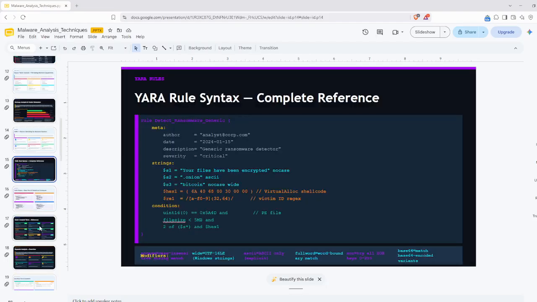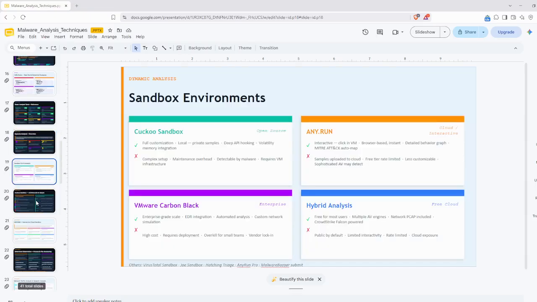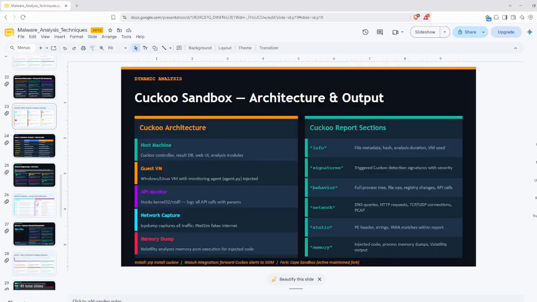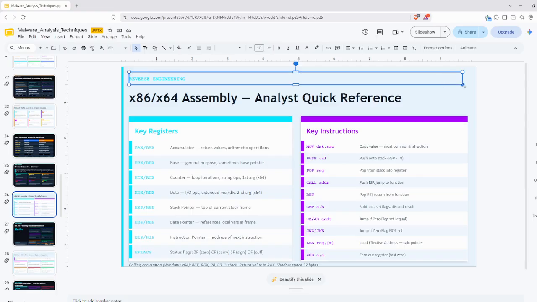So what tools do we have here for the reverse engineering part? Let me see. This is dynamic analysis. So this is your reverse engineering. Have you worked on, or do you know the assembly language? I just heard about it, sir. Okay.